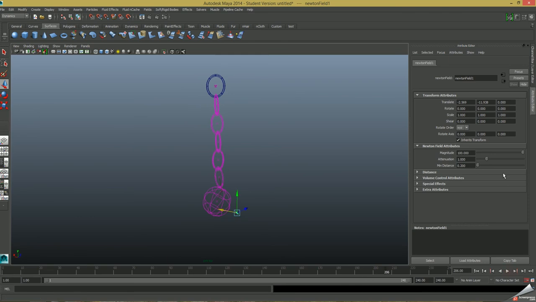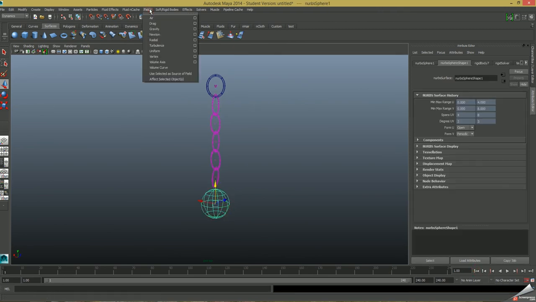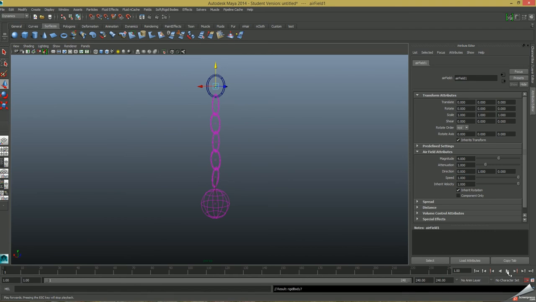So you could even set keyframes on this, or you could use a different field. Let's use a different field and see what happens. Let's use the air field, and let's see what that does.